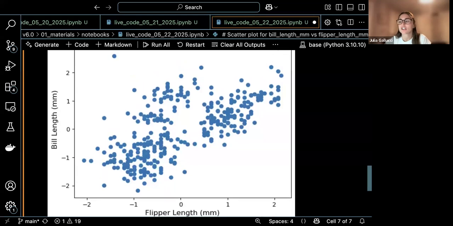So based on the visualization, we can suspect that there's three groupings within our data. We see one group that has, once again, smaller flipper length, smaller bill length. We see a second group that has smaller flipper length but larger bill length. And then we see this third group that has both larger flipper length and bill length. So as mentioned before, data visualization helps us see patterns within our data, but as the number of variables increases, this becomes harder to do just through visualization.